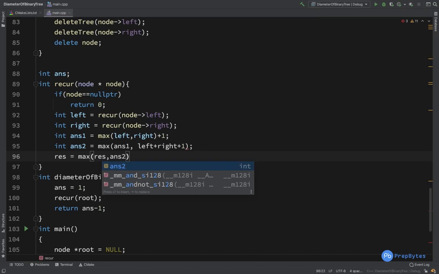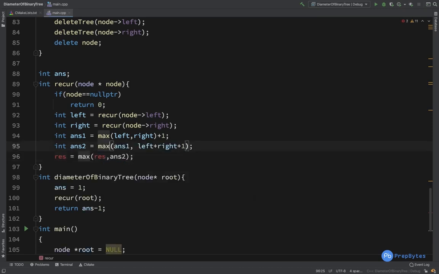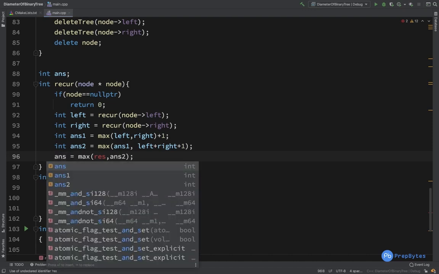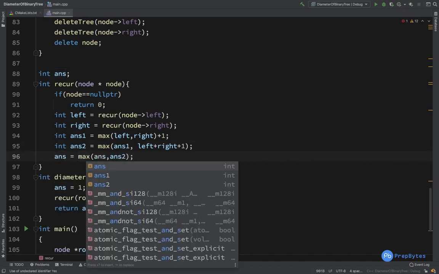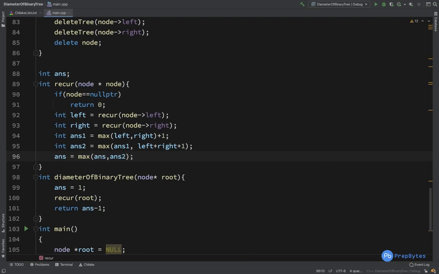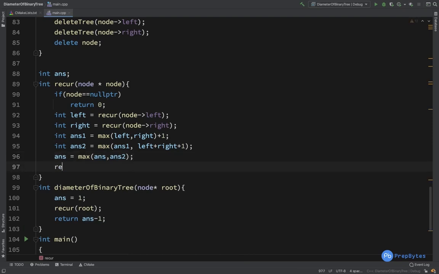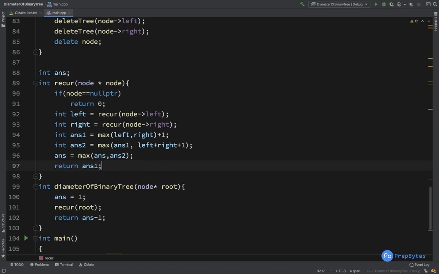So what we did in answer 2, we did this step of finding the maximum, fine, between answer 1 and this choice, that from this particular node the path will go. Fine. And in the result, in the final answer, what we are doing is simply storing the maximum between answer 2 and the result. That means there can be multiple answers for each and every node, so we are storing the maximum among all of them. We will return answer 1. That's it. This is the implementation.